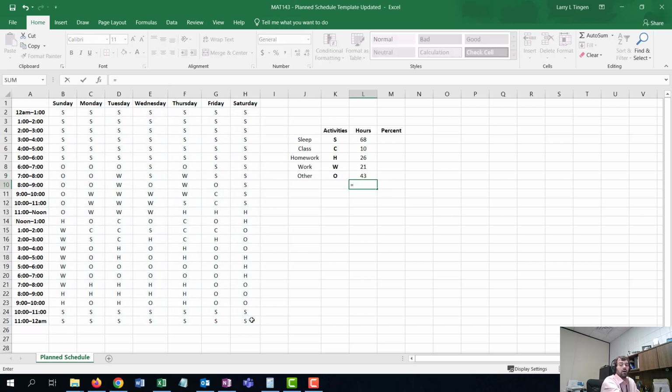Now, I'm going to ask Excel to add all these numbers together, and I get that by just telling it to do SUM, S-U-M. And in parentheses, all I feed it is the range. It only has one input. All right, so now you can see that everything adds to 168. If everything doesn't add to 168, that's going to be points off, right? Because there's 168 hours in a week.